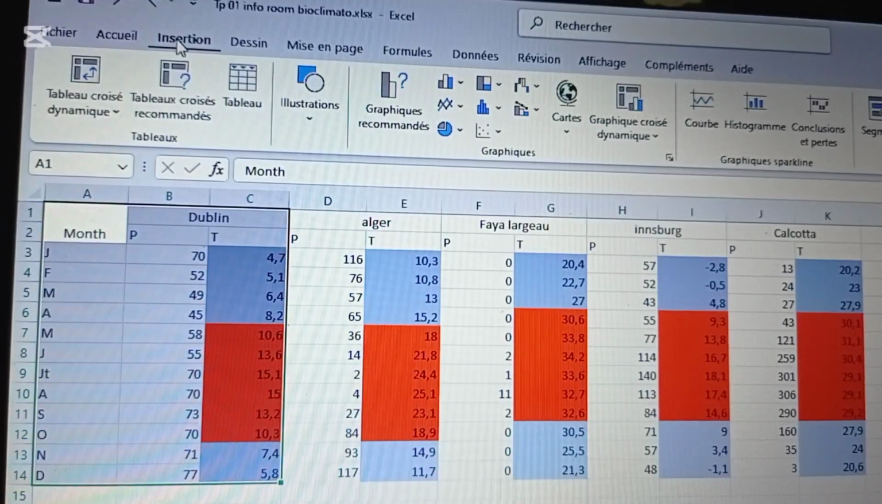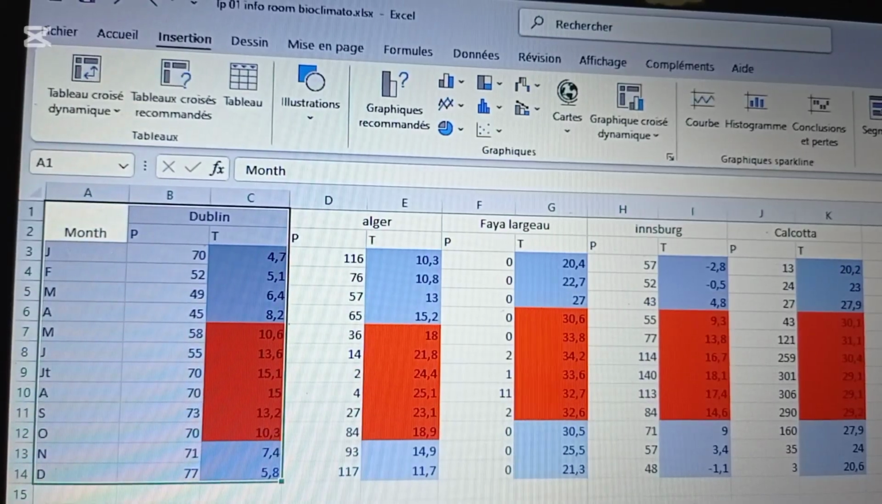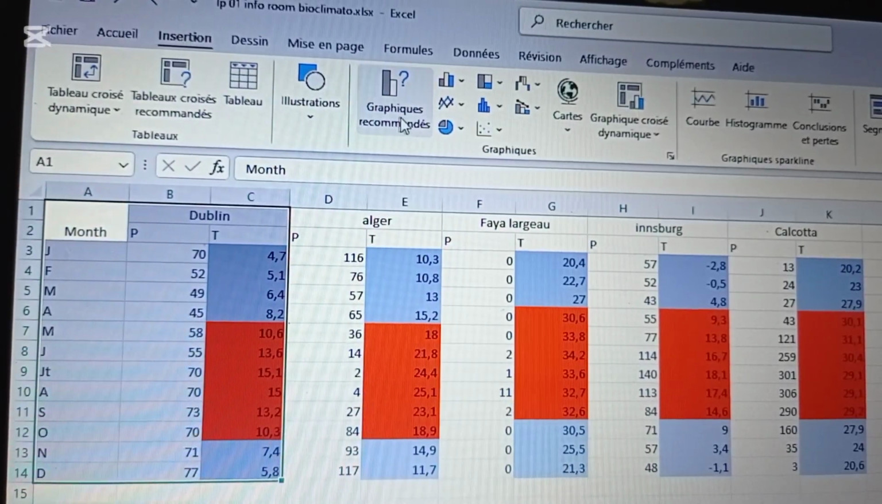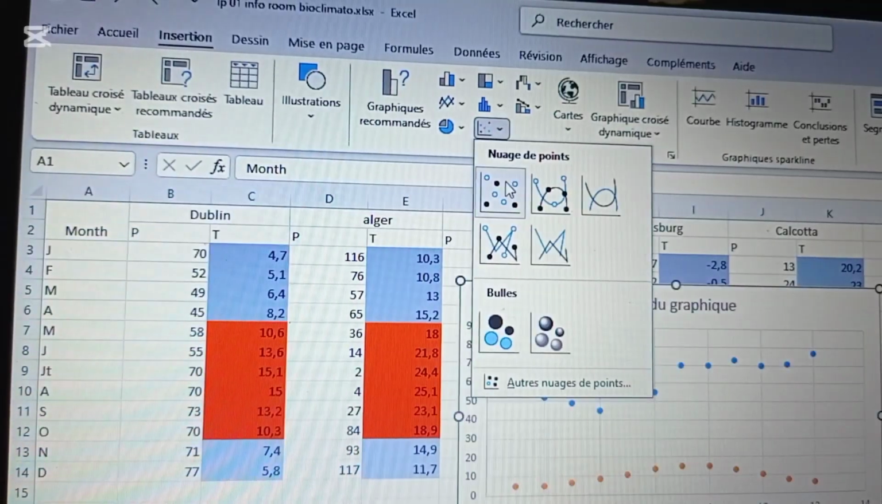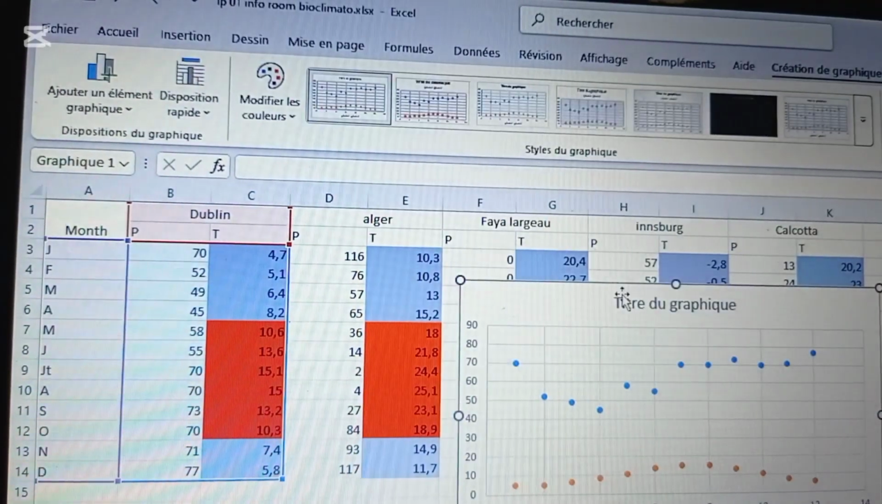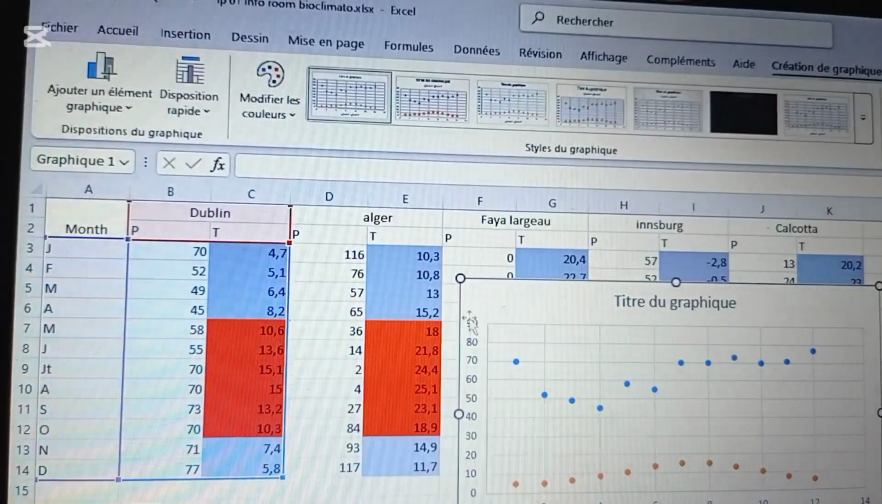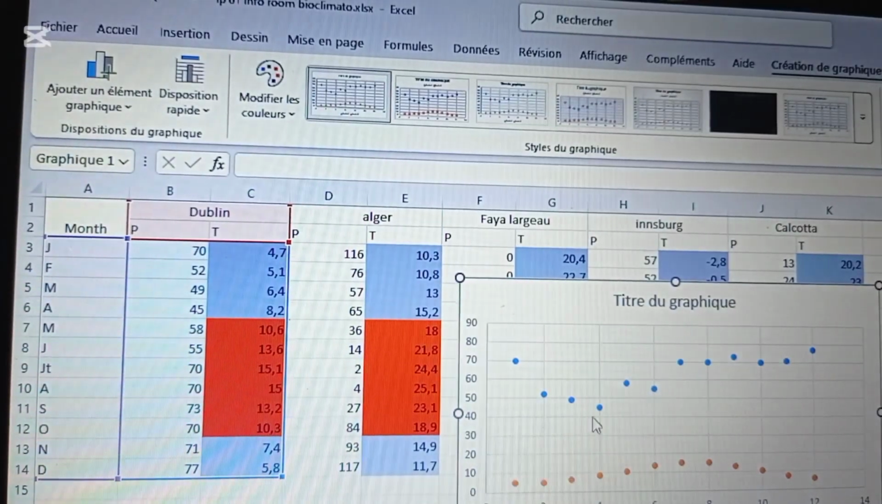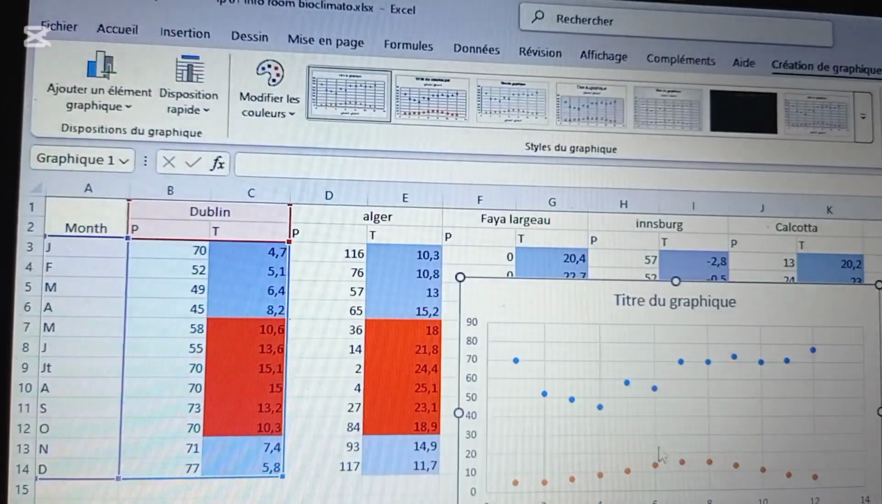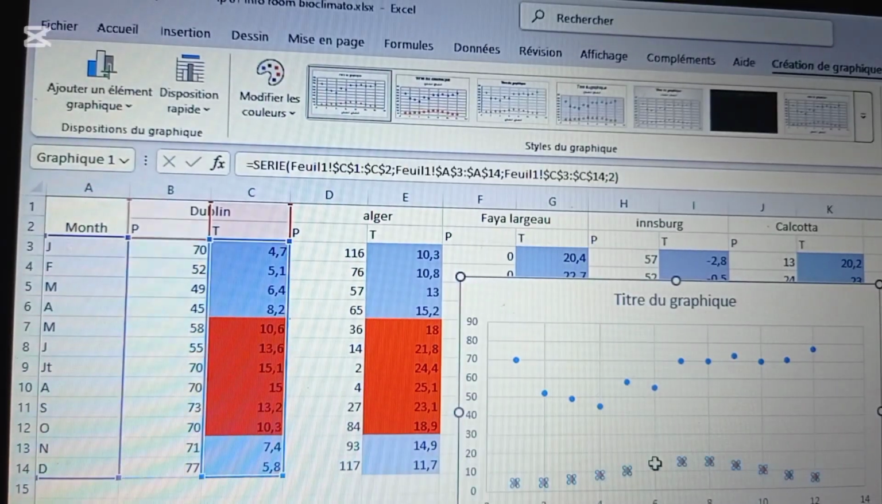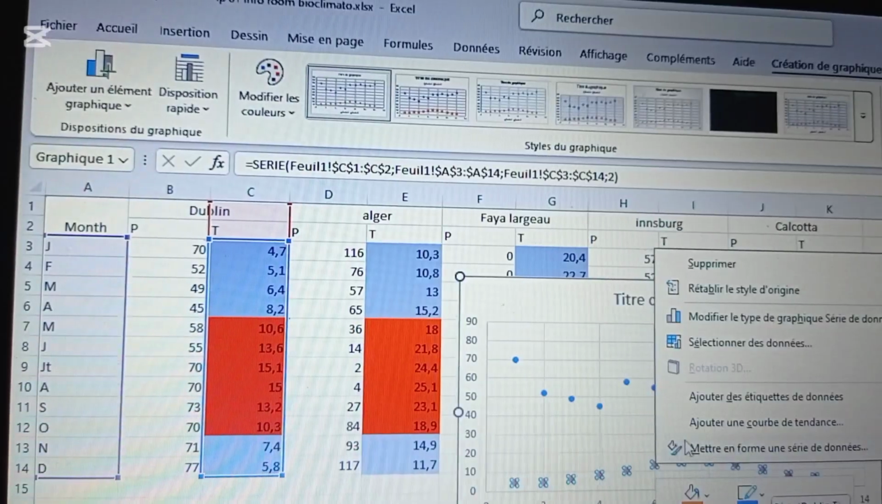And here we have different types of diagrams. We'll select cloud of points, nuage de points. So the graph is displayed.